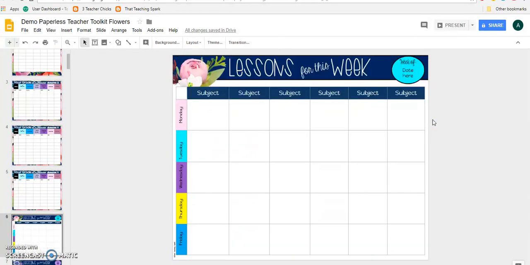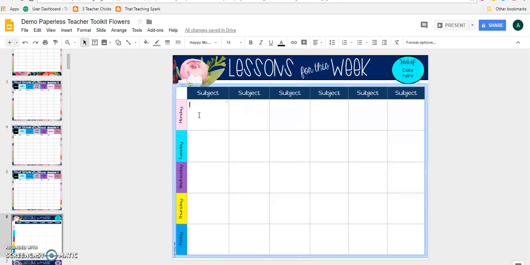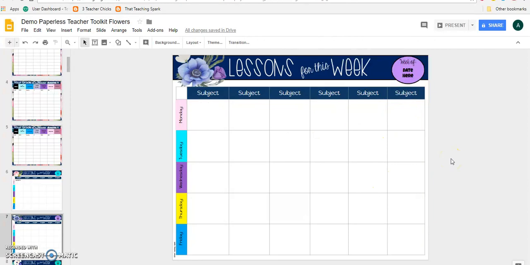Then after that, I have where I start my lesson plans. You can put the date here for the week. You can go ahead and start typing in your plans. You can type in your subject that you need, and this is an entire week for you. If you need more subjects, you can add an entire column back on. If you need less, you can take those off. So it's fully editable for that.